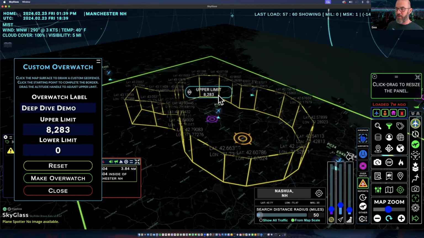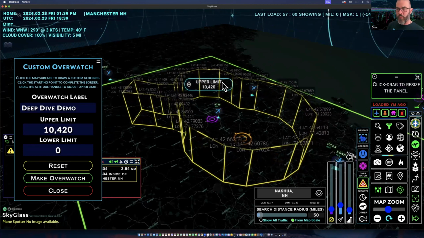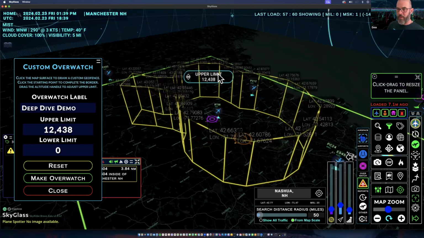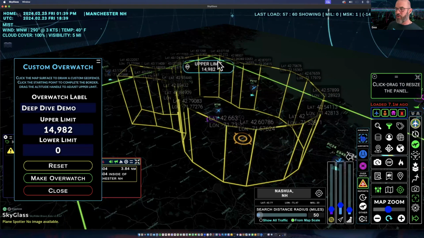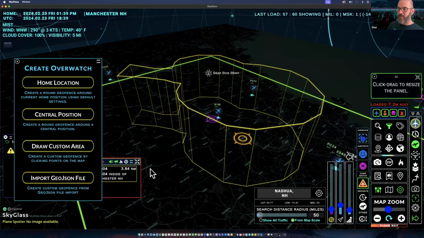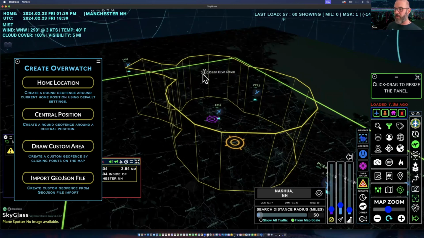All right, and this is adjustable until you hit make Overwatch. So right now we're just in creation mode. Let's make it 15,000 feet. We're close to it. Oh, almost had it. All right, and then when we click on make Overwatch, you'll see it changes a little bit. All the detail goes away, and we've got our geofence set up with a label.